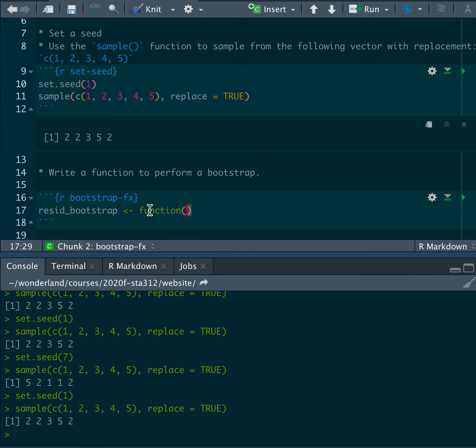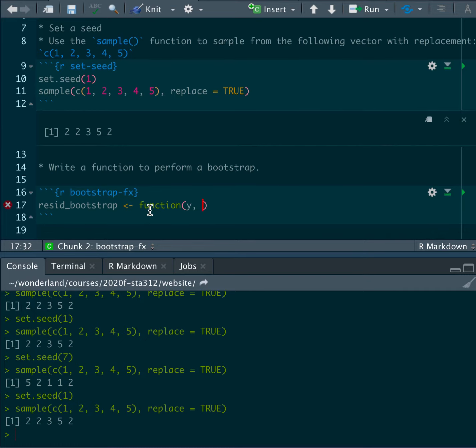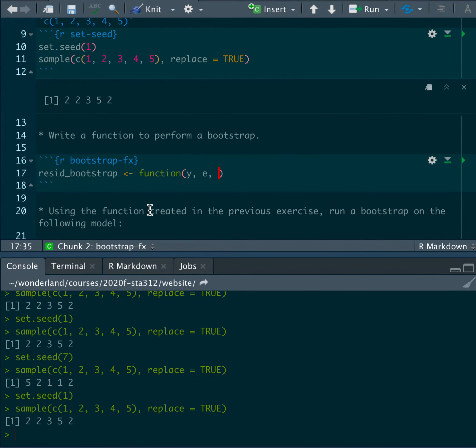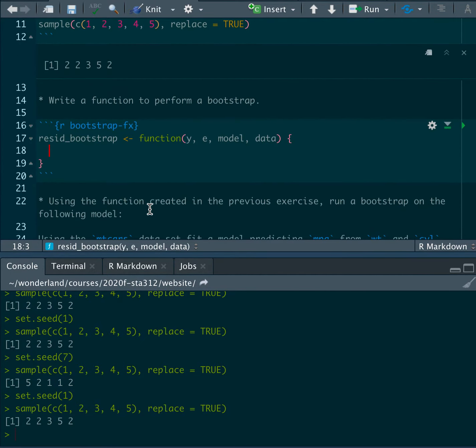And it's going to be a function. This is going to be a function of y. It's going to be a function of my residuals. Let's see, what else goes into this? My model that I fit. So it's my model. It's also going to be a function of my data. And so my residuals here, my E star, is going to be sampling with replacement from my actual residuals. I'm going to take my residuals from my actual model and I'm going to resample them, and I'm going to get that E star.